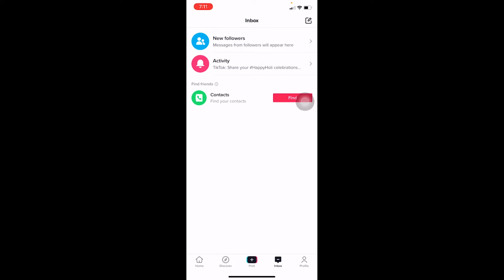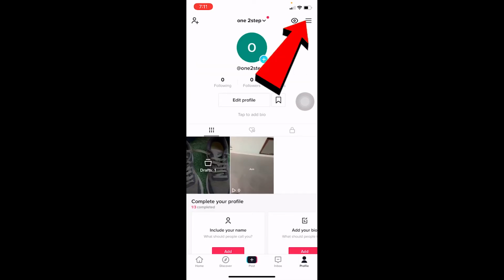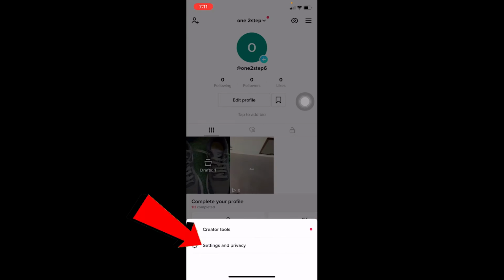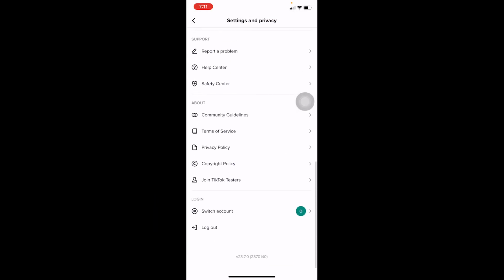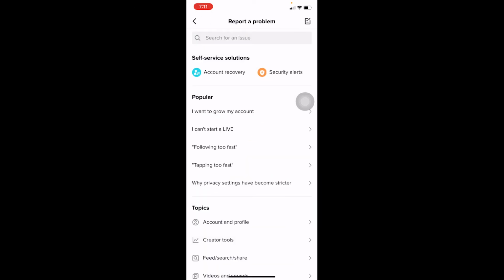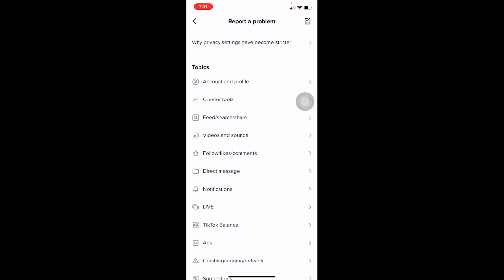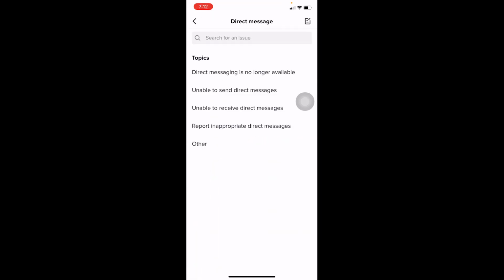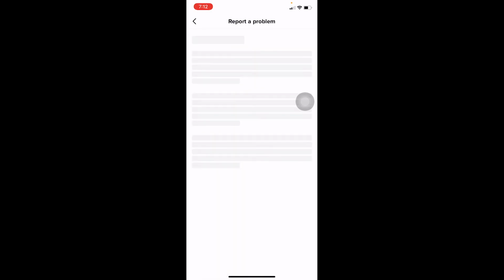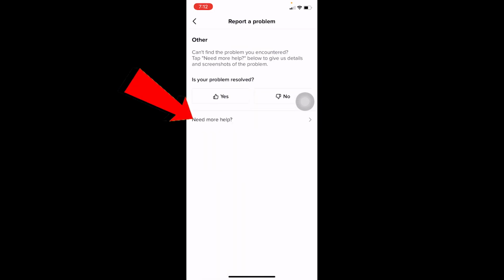And the other thing is, let's say your account is above 16 and you're still facing the problem. What you need to do is go on profile, click on the three lines at the top right corner, go on settings, scroll a bit down, and go on where it says report a problem. Wait for some time, and over here, scroll a bit down, and where it says direct message, click on direct message. Wait for some time now. Now click on others. Wait for some time again. Over here, click on need more help.